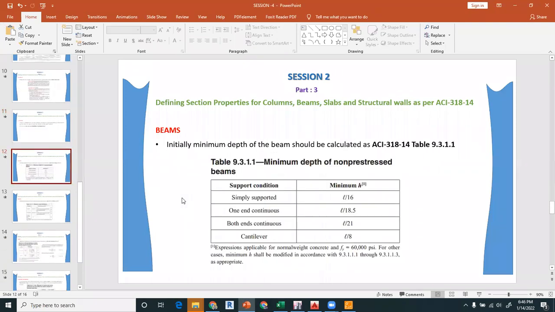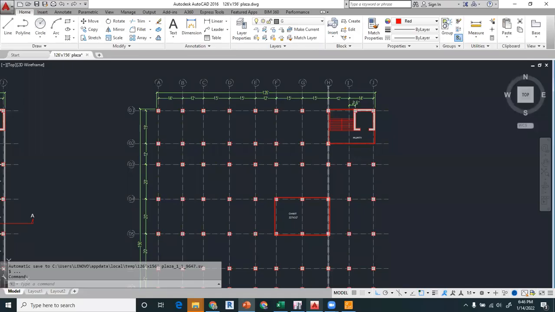The next one is the beam. Initially, the depth of the beam should be calculated as per ACI 318-14, table 9.3.1.1. And what does it say? It's saying the minimum depth of non-prestressed beams, right? There are conditions for the minimum h. For a simply supported beam, it is L by 16, where L is the clear length. If one end is continuous and the other end is discontinuous, it is L by 18.5. If both ends are continuous, it will be L by 21. And if it is a cantilever, it is L by 8, right?